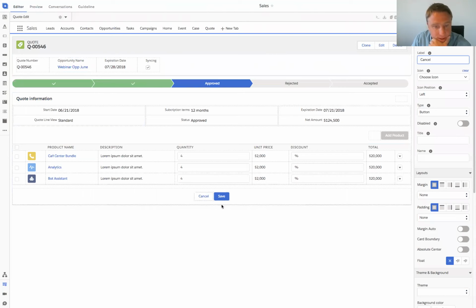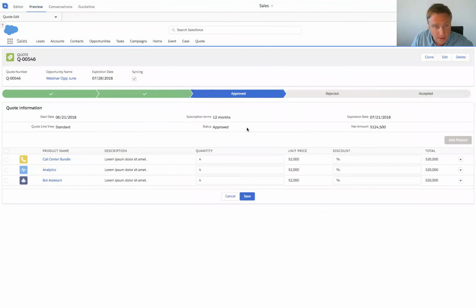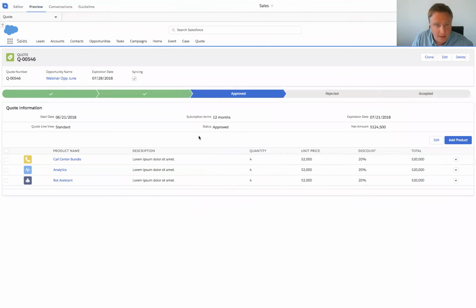Now I can put, okay, when I click on save, let's get back to the quote view. If I go on preview again, so this is my edit for the quote, I click on save, and now I'm redirected to my original quote view. So this is really powerful because you can really design a high fidelity prototype with some clickable actions.